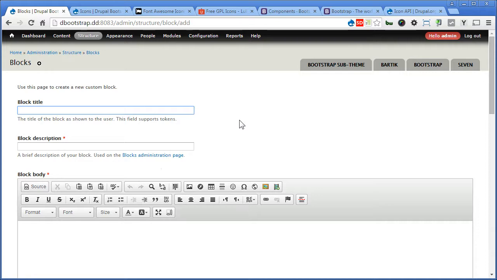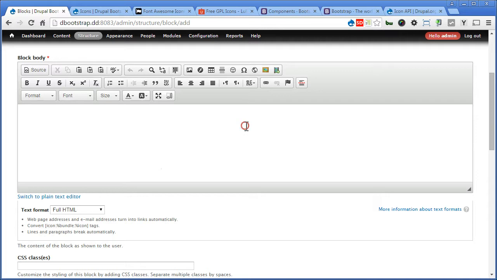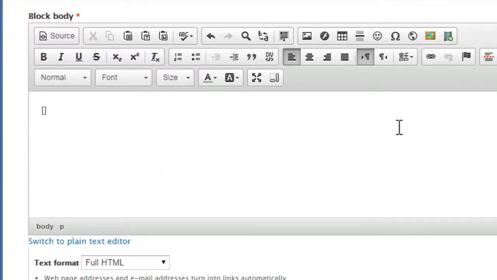We don't need the title. For description, I will put social icons. Scroll down. Now here, I will use Font Awesome instead. So I put icon, colon, font, awesome, colon. I will use Facebook, dash, square. So there's one icon for Facebook.